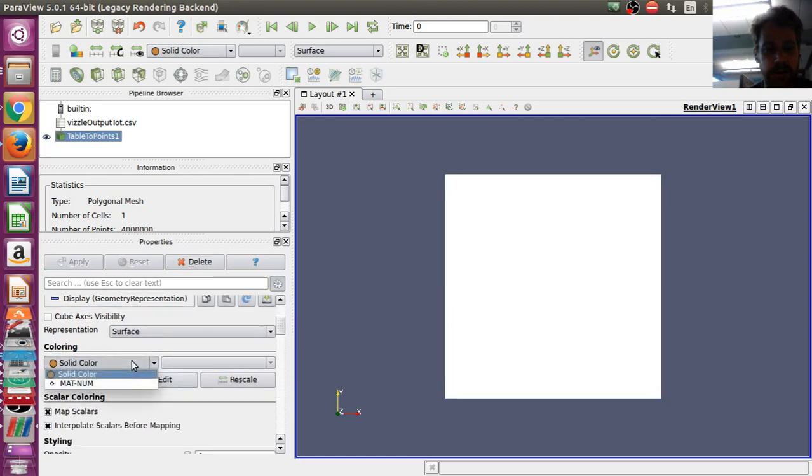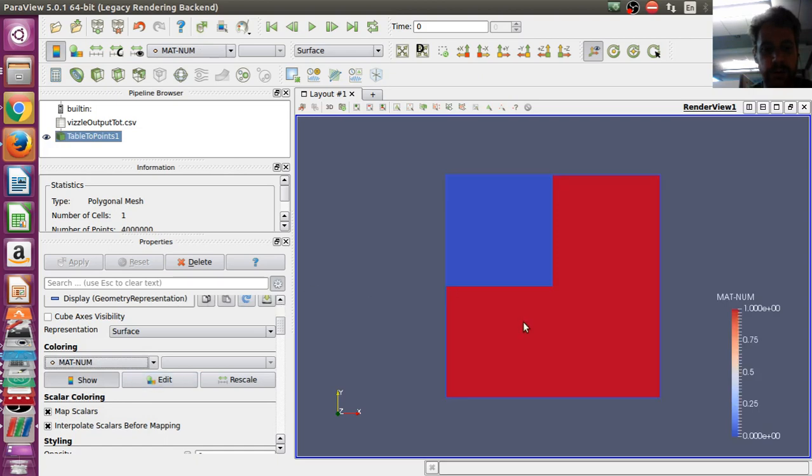and then matnum for material number, and ta-da! There we go. We have a 3D visualization of our Serpent geometry. So that's that for this video. If you have any questions, feel free to give me an email.